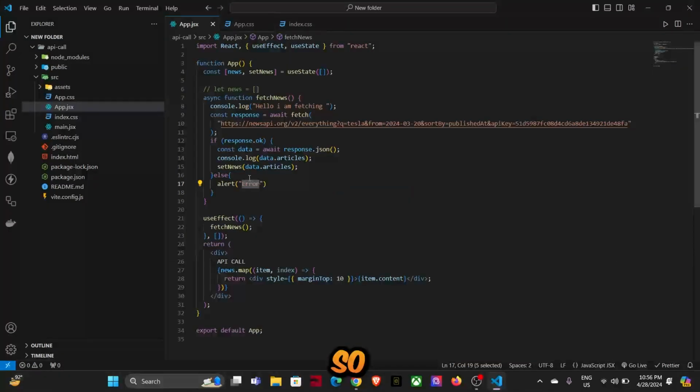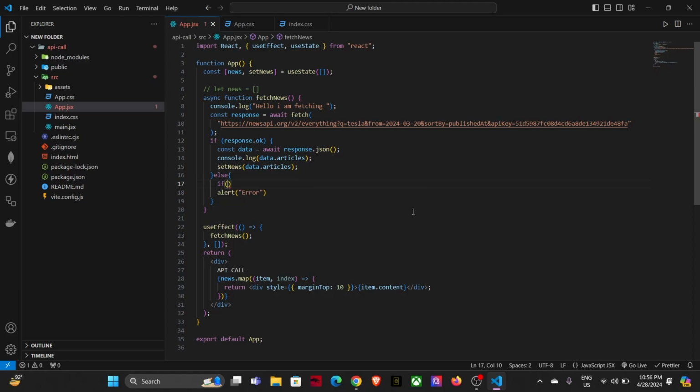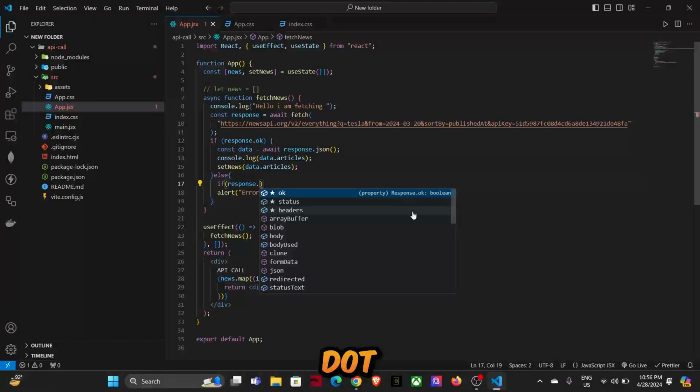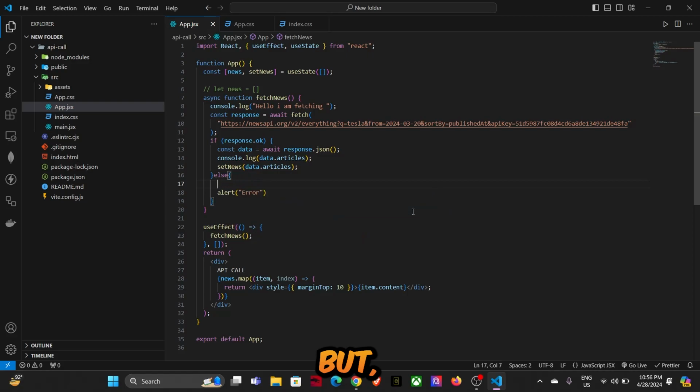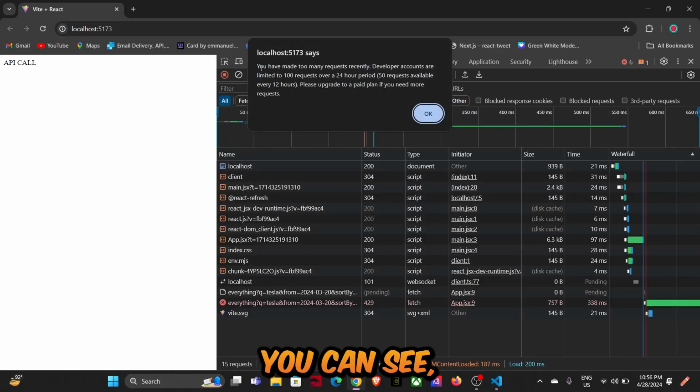So first we'll check the response, but I have checked already, so I need to convert this data into JSON, and after converting it to JSON, we need to extract data dot message. So data dot message. Now refresh this. You can see here: you have made too many requests recently, developer accounts are limited. Successfully we are getting the error.